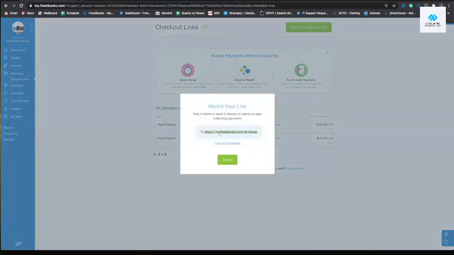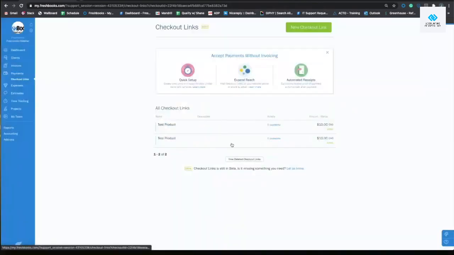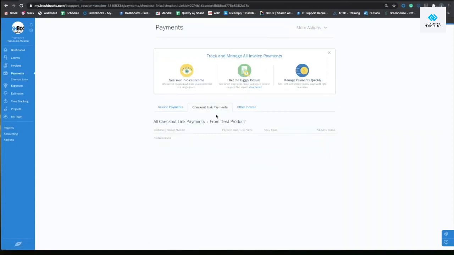Once this is created, you will see a link here, which you can copy and paste into an email or a text message, or however you'd like to send this to the client. From here, they'll be able to put their credit card information and make a payment fast. If you ever do want to see these payments, you can either go here and click on 0 payments, which might say 1, or you can click on Payments, Checkout Links, and get to the same spot.